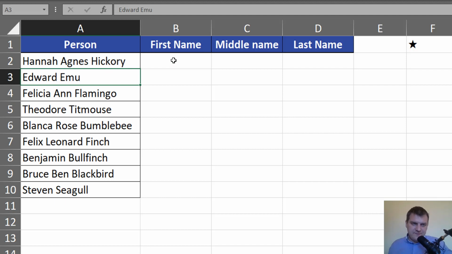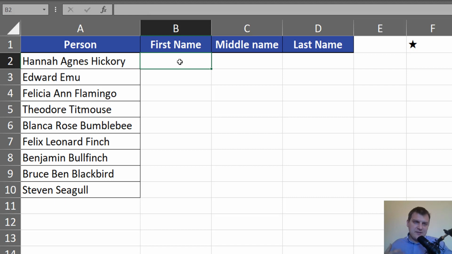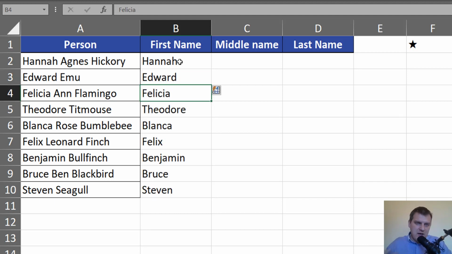Let's start with first name and last name, because from Excel 2013 it's very easy with Flash Fill. We just start writing the first name, Hanna, and the second first name, and Flash Fill works its magic and gives us the result. We accept this result with Enter and we have first names.